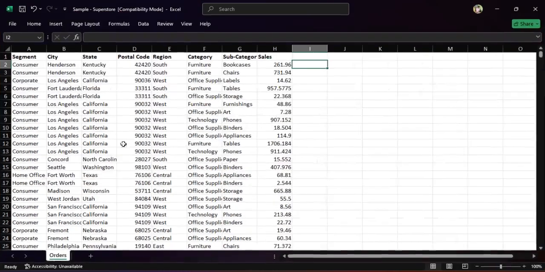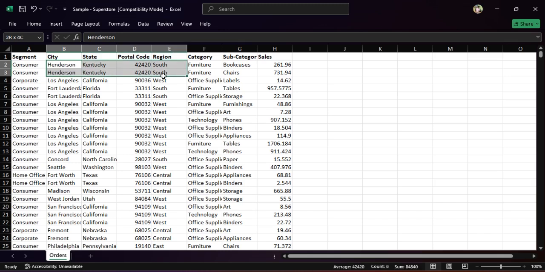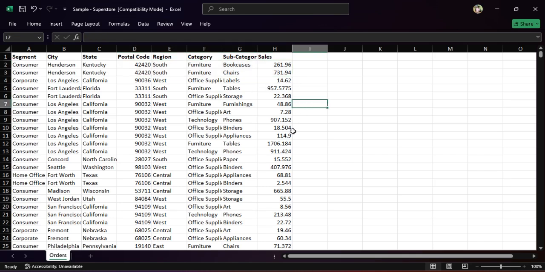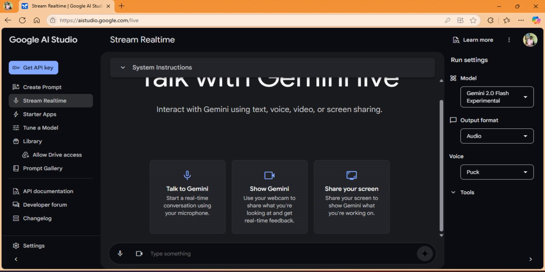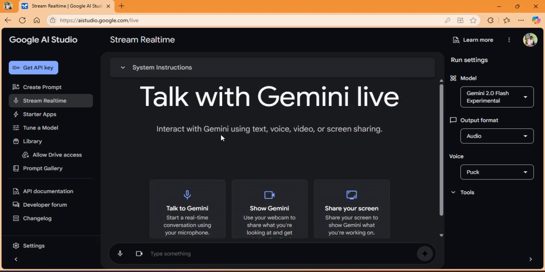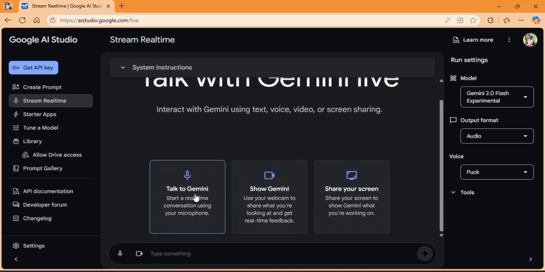Now the question is, I have one Excel data with city, state, postal code and region wise sales count. I want to get postal code wise the sales count. How can we get it? How will Gemini give a suggestion or a solution? We'll check it out. For that just go to AI Studio. I'll select the first option.